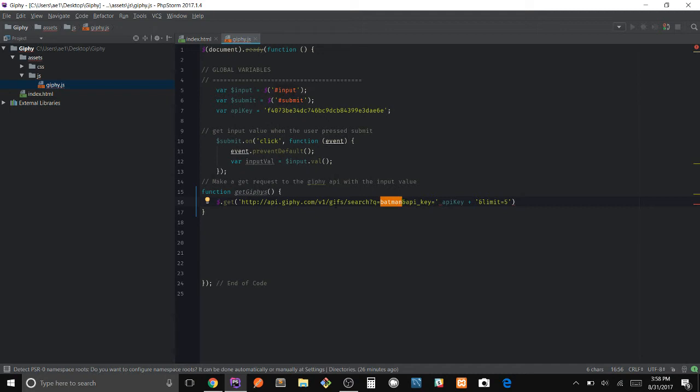So let's see, API key. We can concatenate that. Concatenation. Awesome. So this is going to be input value. So input val.